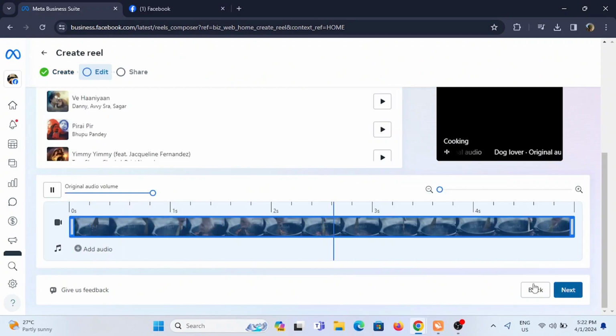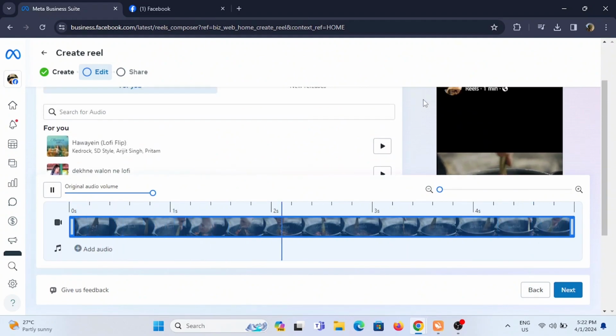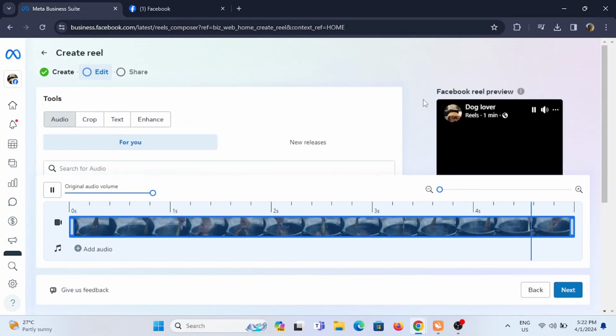Tap Next once done. In the second step, you can add audio to your videos. You can even crop them, add text, or enhance your video outlook. For your audio, you can select from the vast list of audios, or you can even search for your own. To trim the video, you can just drag the cursor at the front. Once you are done, tap on Next.